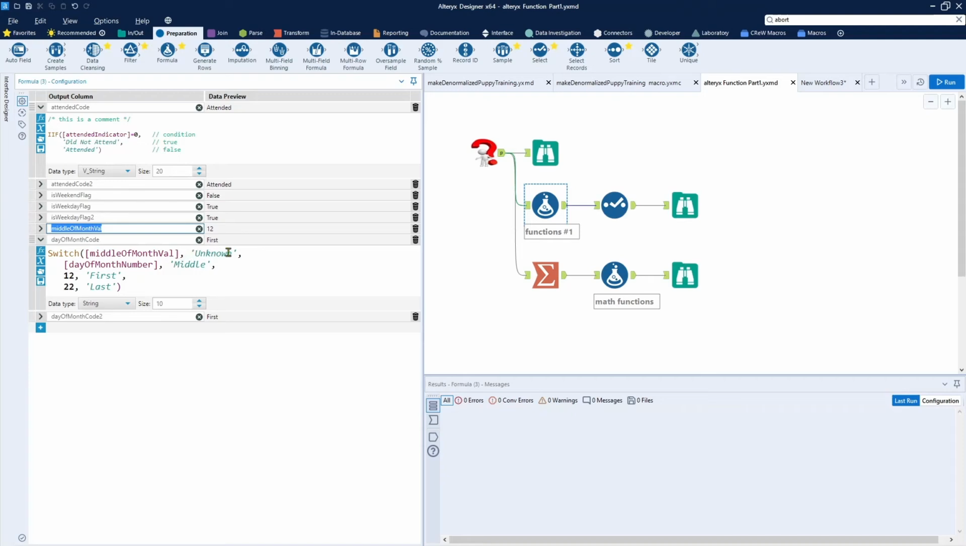We must give it a default, so the default we're going to give it is unknown. If the middle of the month value equals the day of the first month, which means it was not changed by the bound, then we know we're in the middle of the month. If it's equal to 12, then it is dates that are at the first of the month. If it's the 22, it are days that are at the end of the month or the last part of the month.